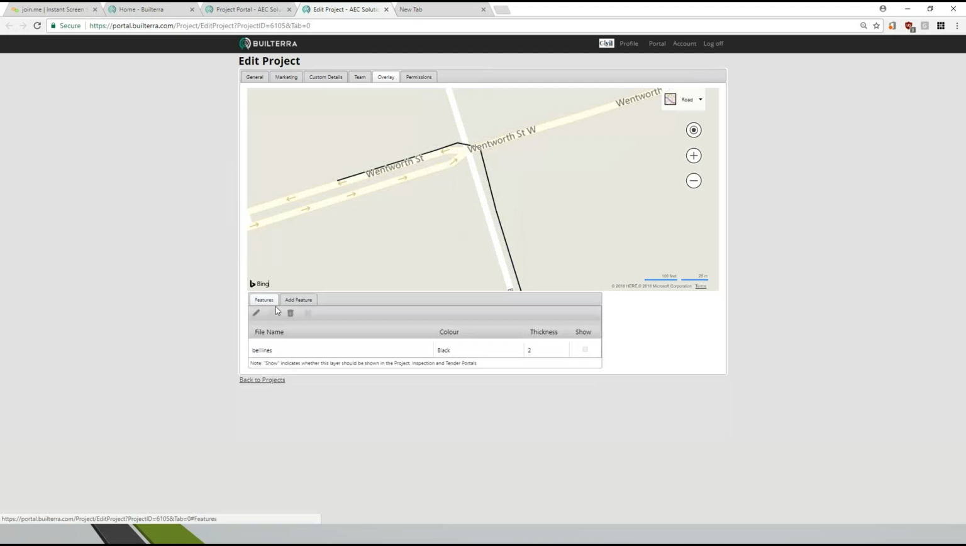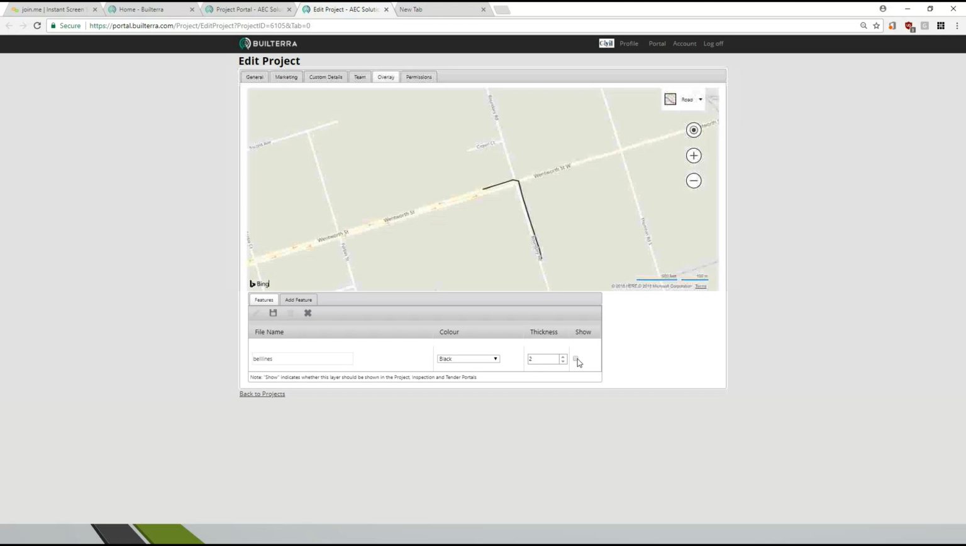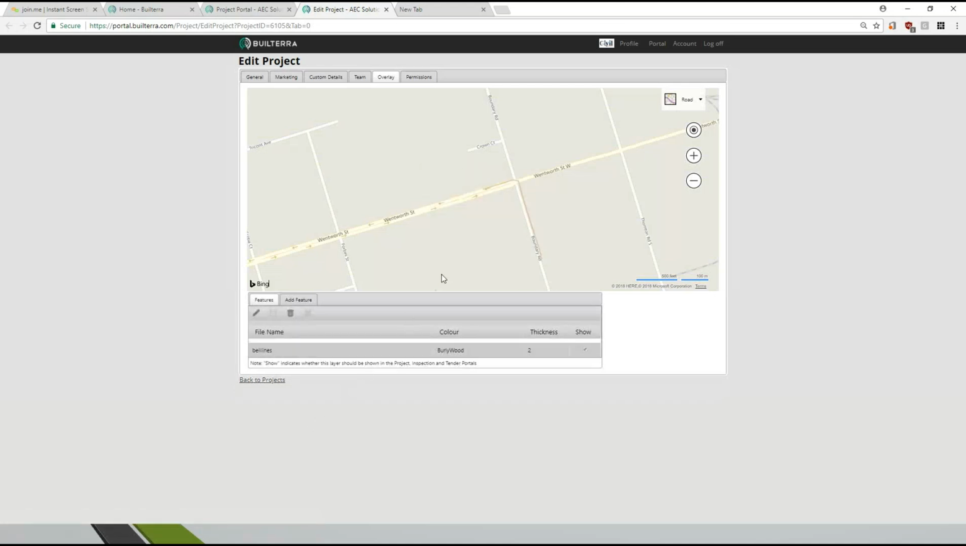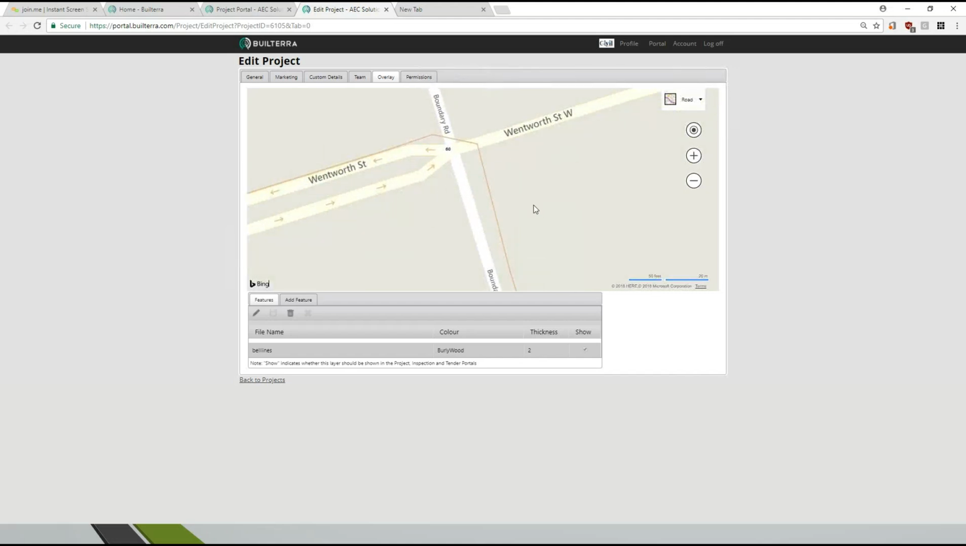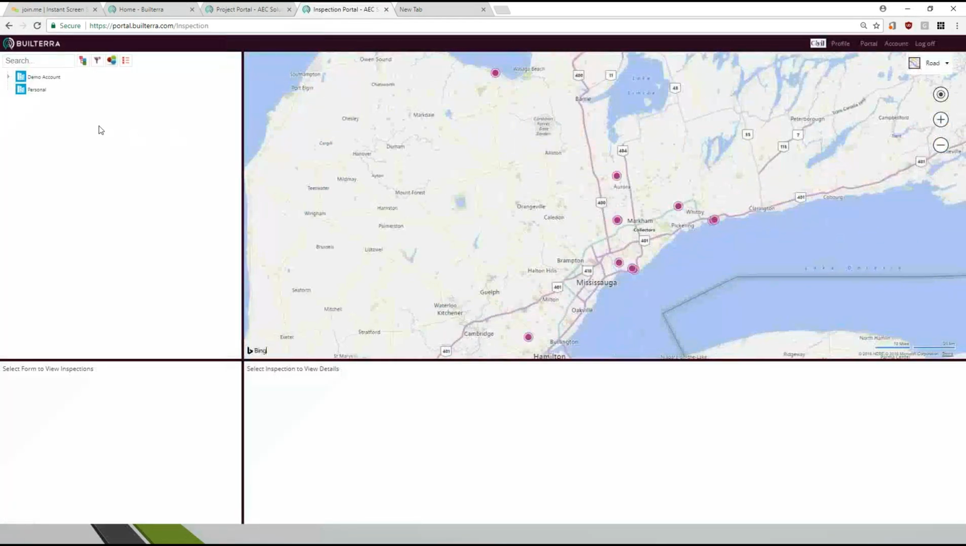When you go to features, you can then show it in the inspection portal and in the project portal. It's Bell, you want to make it maybe Burleywood or something like this, so you'd save it. So you can make a different color and something that's in the background. So if we go back to, for example, the inspection portal, okay, so that should show up now.